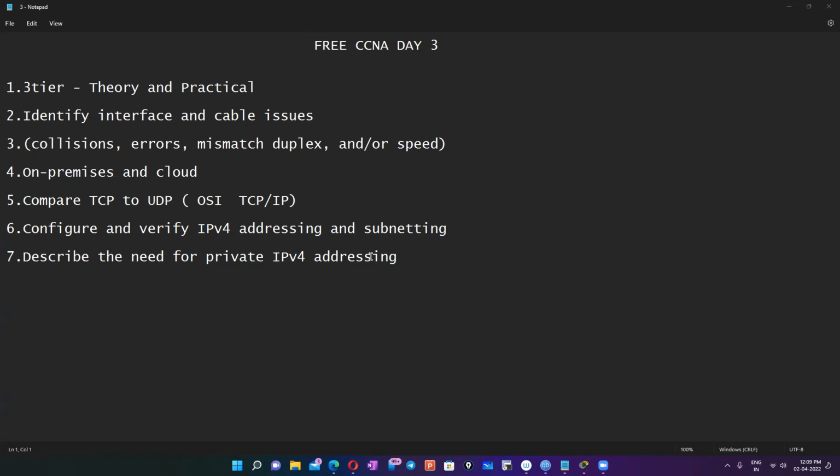This is CCNA Day 3 class. Let's first start with Tier 3 architecture. First, I'll go with the theory session, followed by the practical session. So now I'll give you an overview about Layer 3 architecture. People also call it Tier 3 architecture. This is widely used in the enterprise network. It is a pretty common design that you can see anywhere in the enterprise.